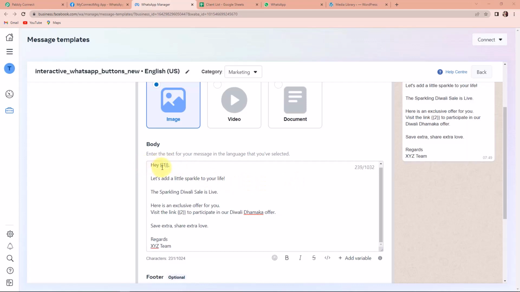So this is the message that I have written. Hey, and then there is a variable. Let's add a little sparkle to your life. The sparkling Diwali sale is live. Here there's an exclusive offer for you. Visit the link, and then I have put another number within double curly braces to participate in our Diwali Dhamaka offer. So if you have a specific link to receive all the products which are on sale, you can put it here. Now save extra, share extra, love, regards, XYZ team.